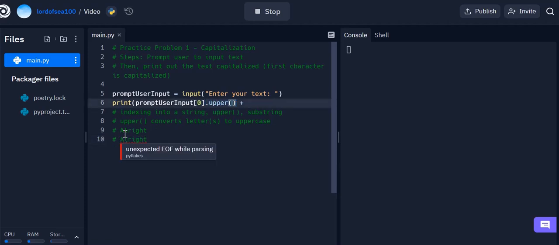But after we capitalize this letter, we need to concatenate this letter with the rest of the string. So A concatenated to l-r-i-g-h-t until we reach the end of the string. Basically what I'm highlighting here: we need to concatenate this letter to the rest of the string.